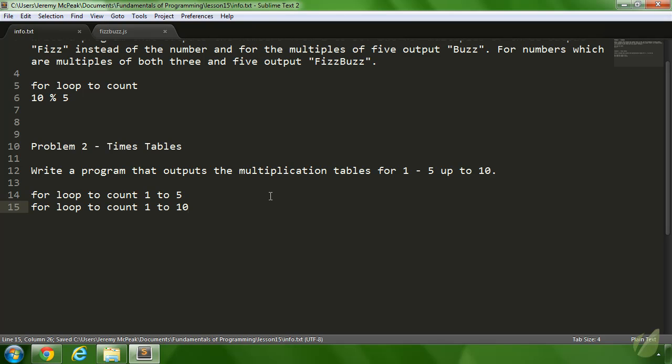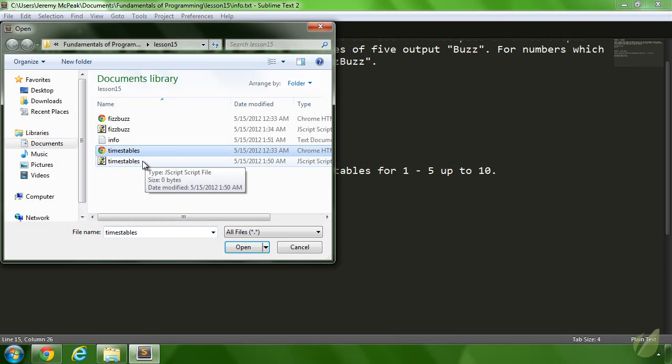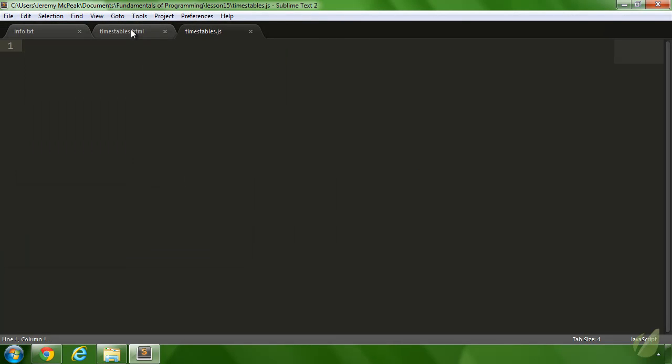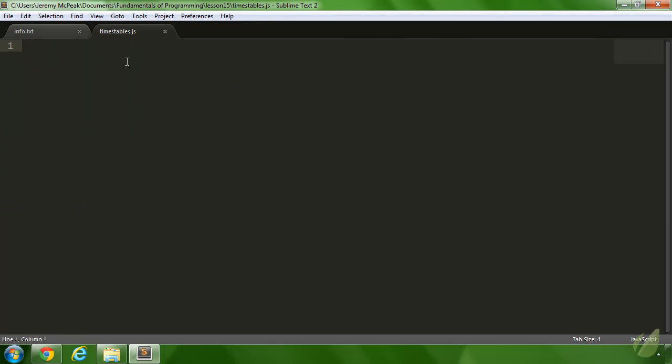So let's go ahead and write this so that we can see what this code looks like, and then we can go from there. So let's open up the files that I have for times tables. We'll look at the HTML file. There's nothing special here. We are just referencing that JavaScript file. So inside of timetables.js, let's write our first for loop. This is going to be the one that counts from 1 to 5.